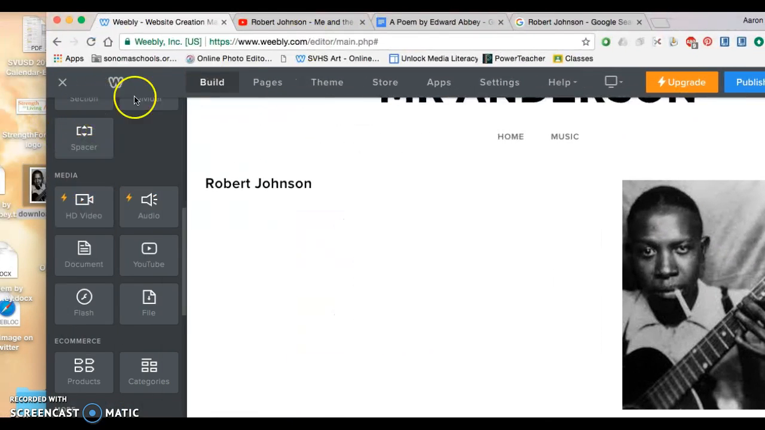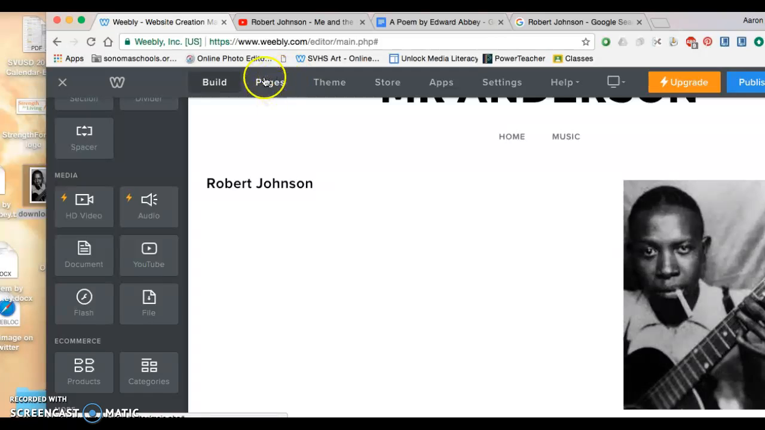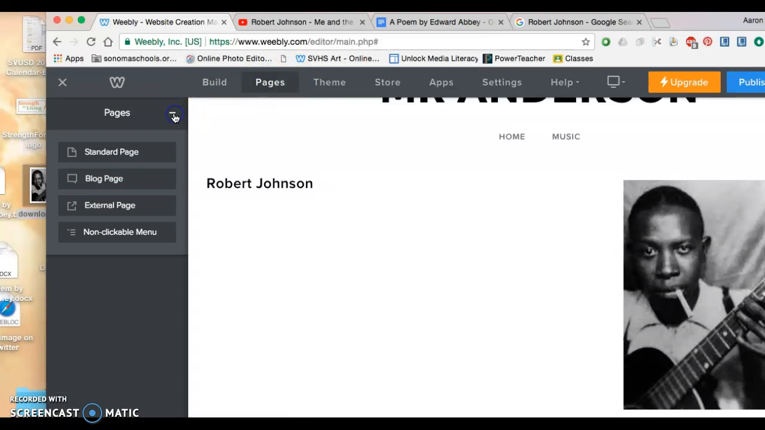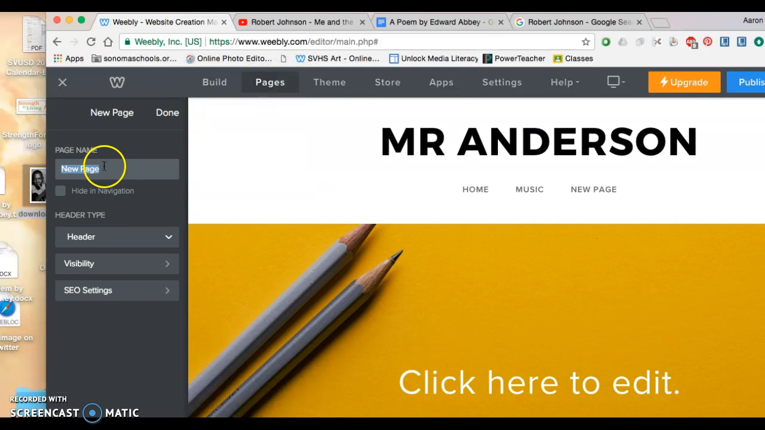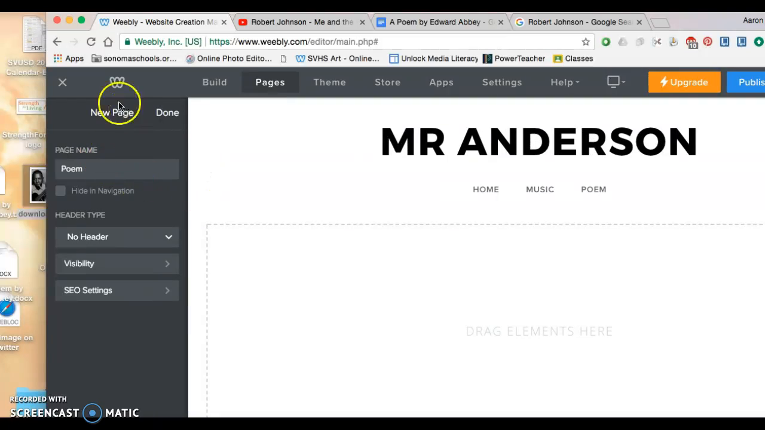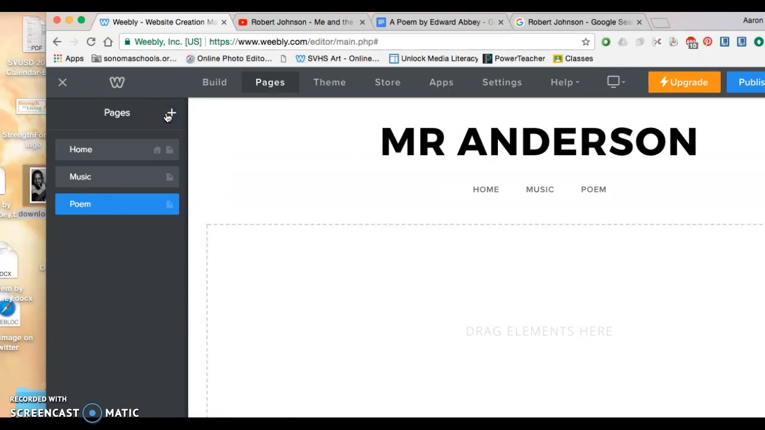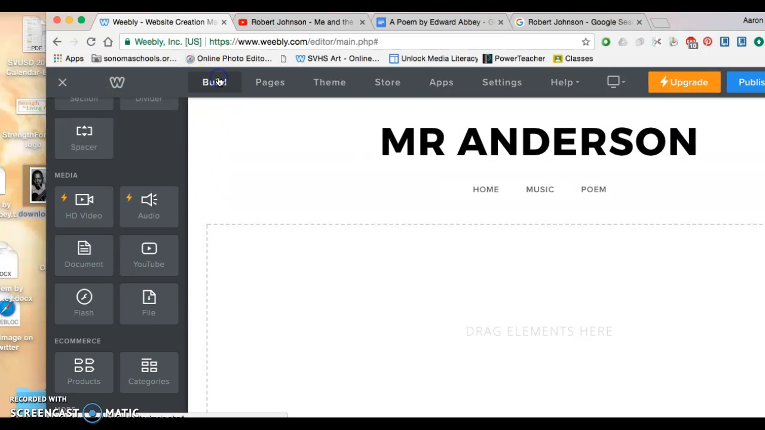So if I go back to pages here, and then I'm going to add a page. Just go for a standard page. I'm going to write this one as poem. I'm going to go ahead and do the no header again so I can get rid of those pencils, and go ahead and write done. Now I'll go back to my build function.